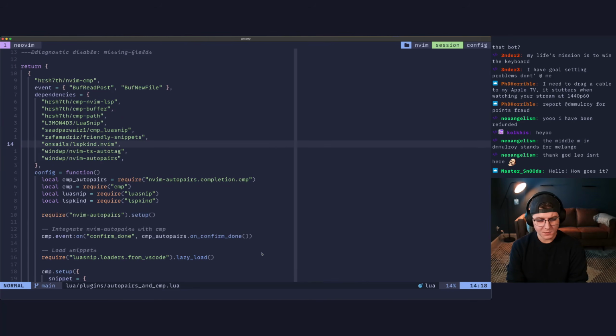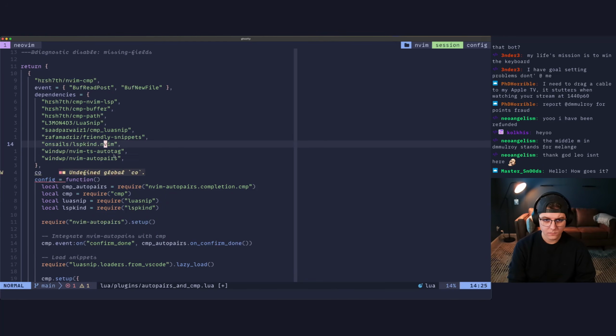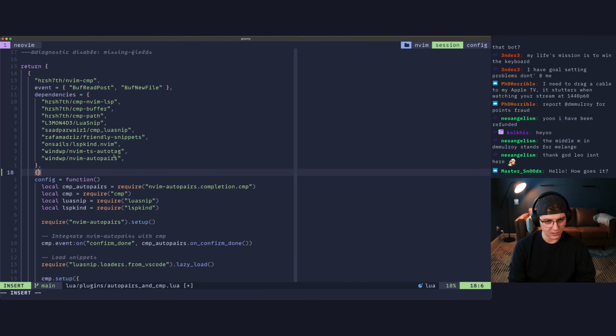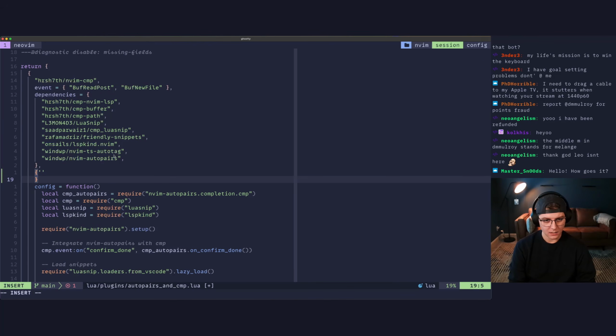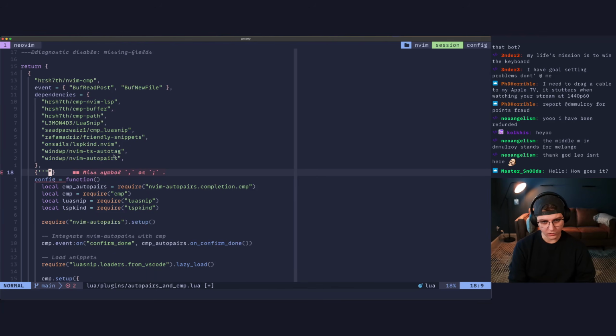Let's see here. LSP kind, if I recall correctly, gives me icons in our autocomplete. So if we look here, yeah, so these icons here, that's where LSP kind is feeding in. Let's delete that. And then NVim auto pairs is going to be a plugin that automatically closes our brackets or strings. So you can see when I press these, I'm getting the equivalent closing of it. So that's what NVim auto pairs does.